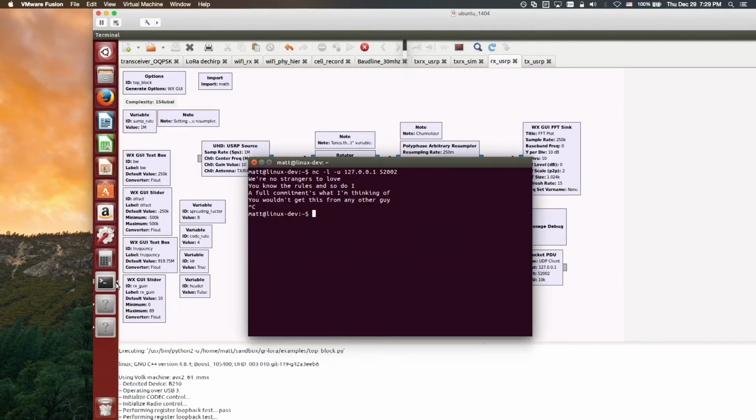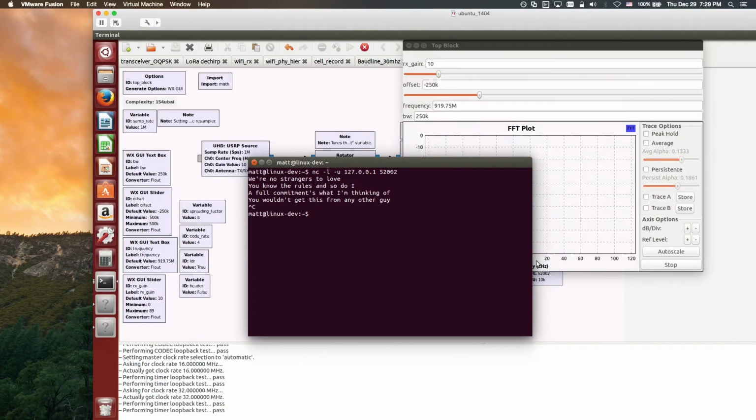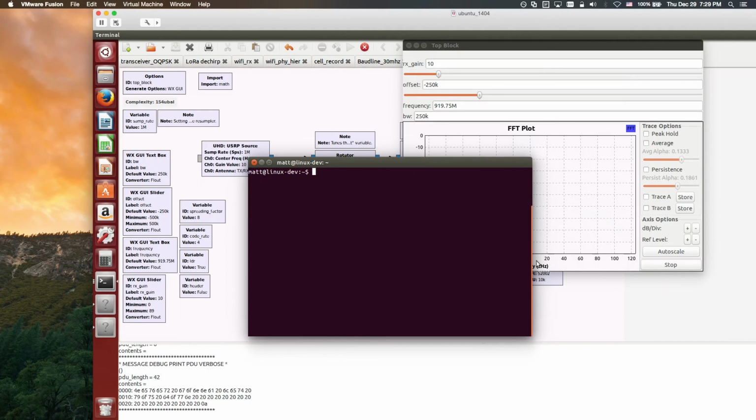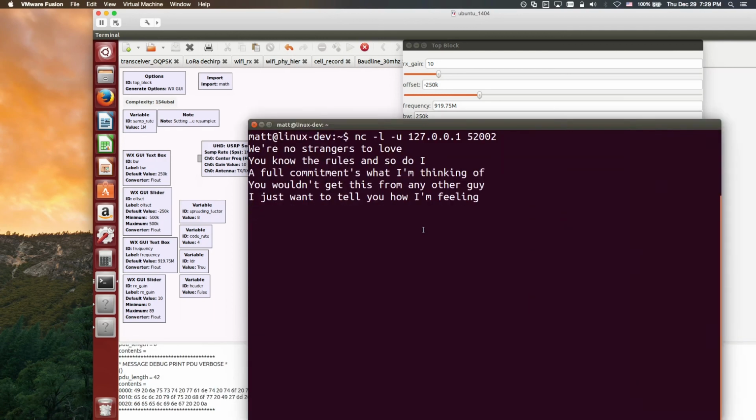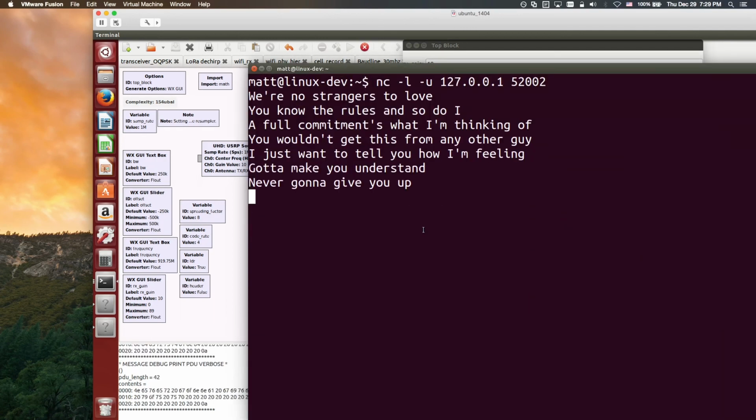We're going to start our receiver here, and now I'm going to just open a socket here, and I'm going to start my transmitter, and let's see what we have for you. In case you're unsure of what you're looking at.